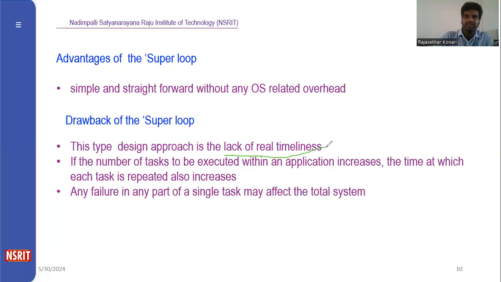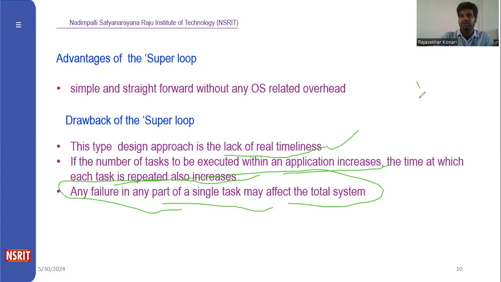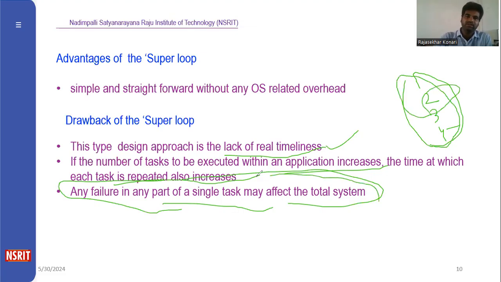Lack of real timeness. Another one is if the number of tasks is increased within the application, the time also increases. Also, if any part fails in a task, it may affect the total system. Why? Because the n number of tasks are executed. If it stops at the fourth task, again go with the first task. This is the way we implement the super loop method. So this is really one major drawback.